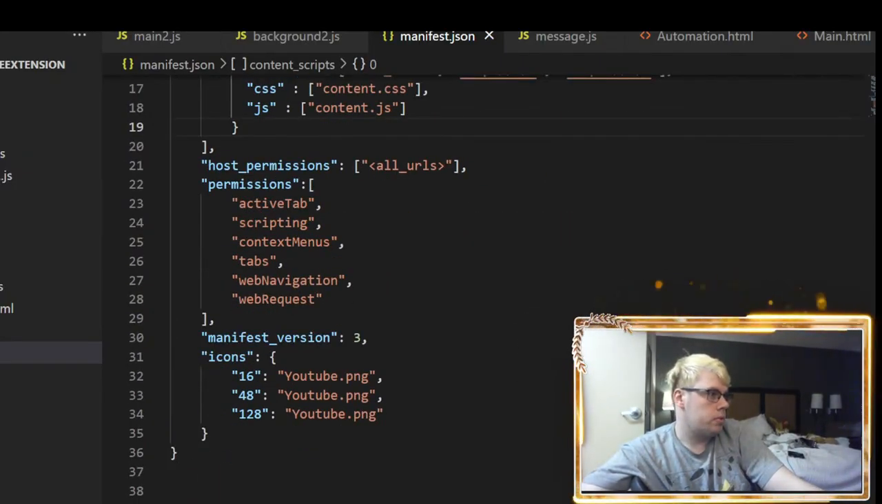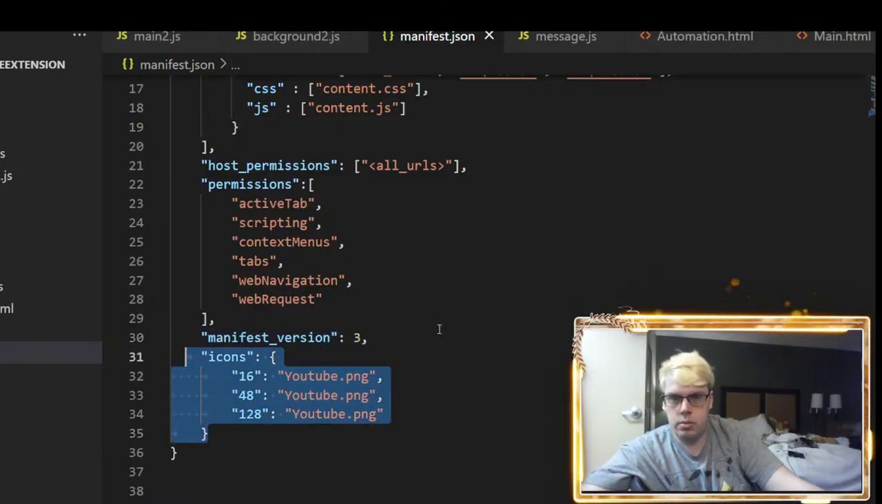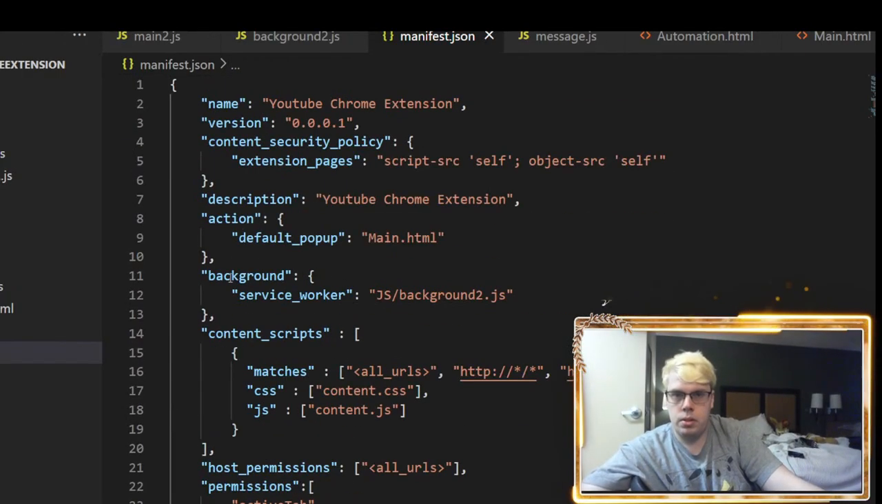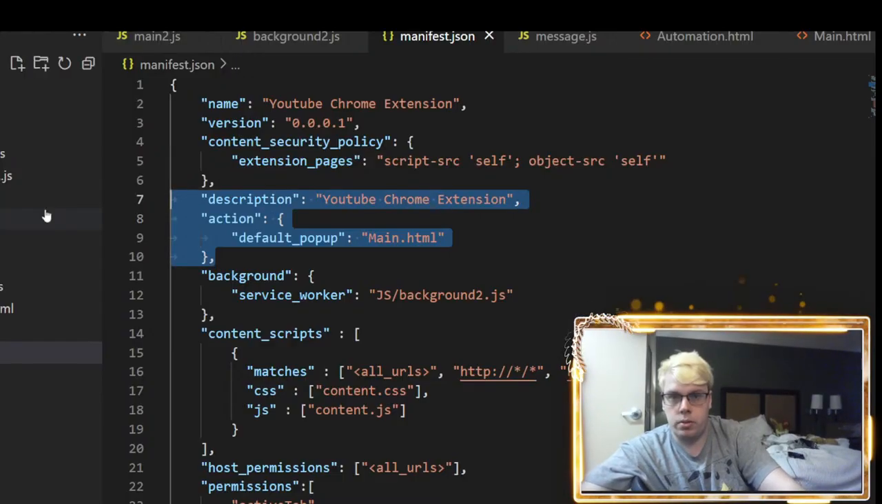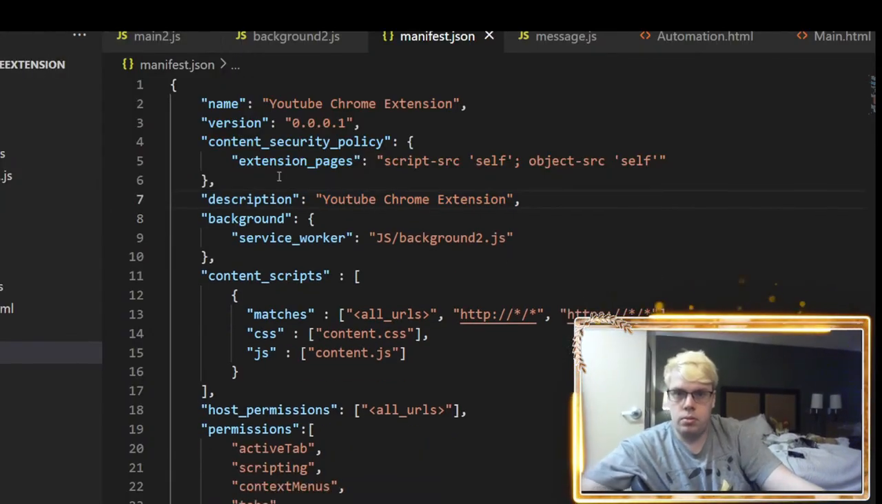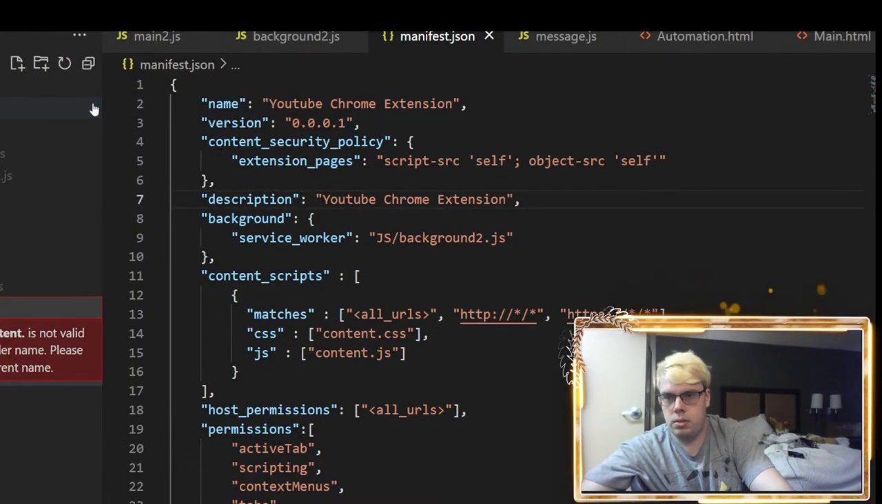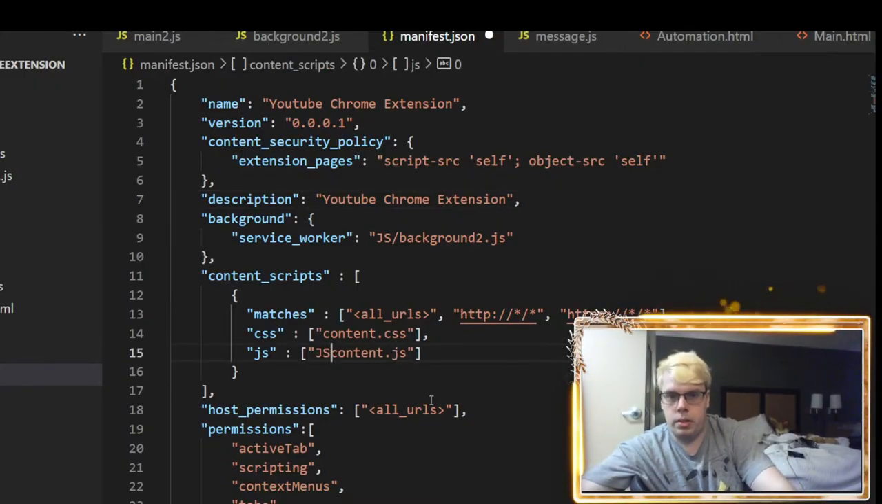I don't know if this will work, but there's no permissions on this one. Interesting. There's no permissions that I'm seeing, so I don't know how this actually works. Content.css. And then this would be, I guess, JS/that.